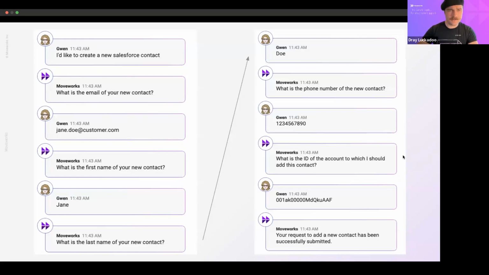I'd like to create a new Salesforce contact. The bot comes back and says, okay, what is the email of your contact? What is the name of your contact? What is the account that the contact should be added to? In Salesforce, if you don't add an account, you can create the contact still. It just becomes an orphaned contact and it's hard to find. So it's important that you somehow associate it with an account.